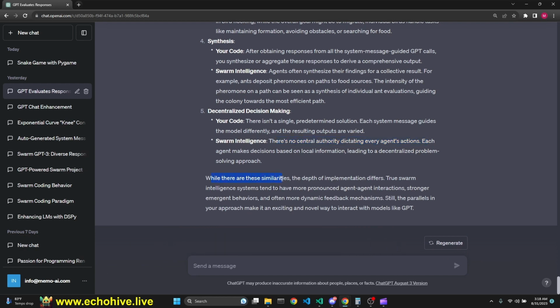So while these are the similarities, the depth of implementation differs. True swarm intelligence systems tend to have more pronounced agent-agent interactions, stronger emergent behaviors, and often more dynamic feedback systems. Still, the parallels in your approach make it an exciting, novel way to interact with models like GPT.